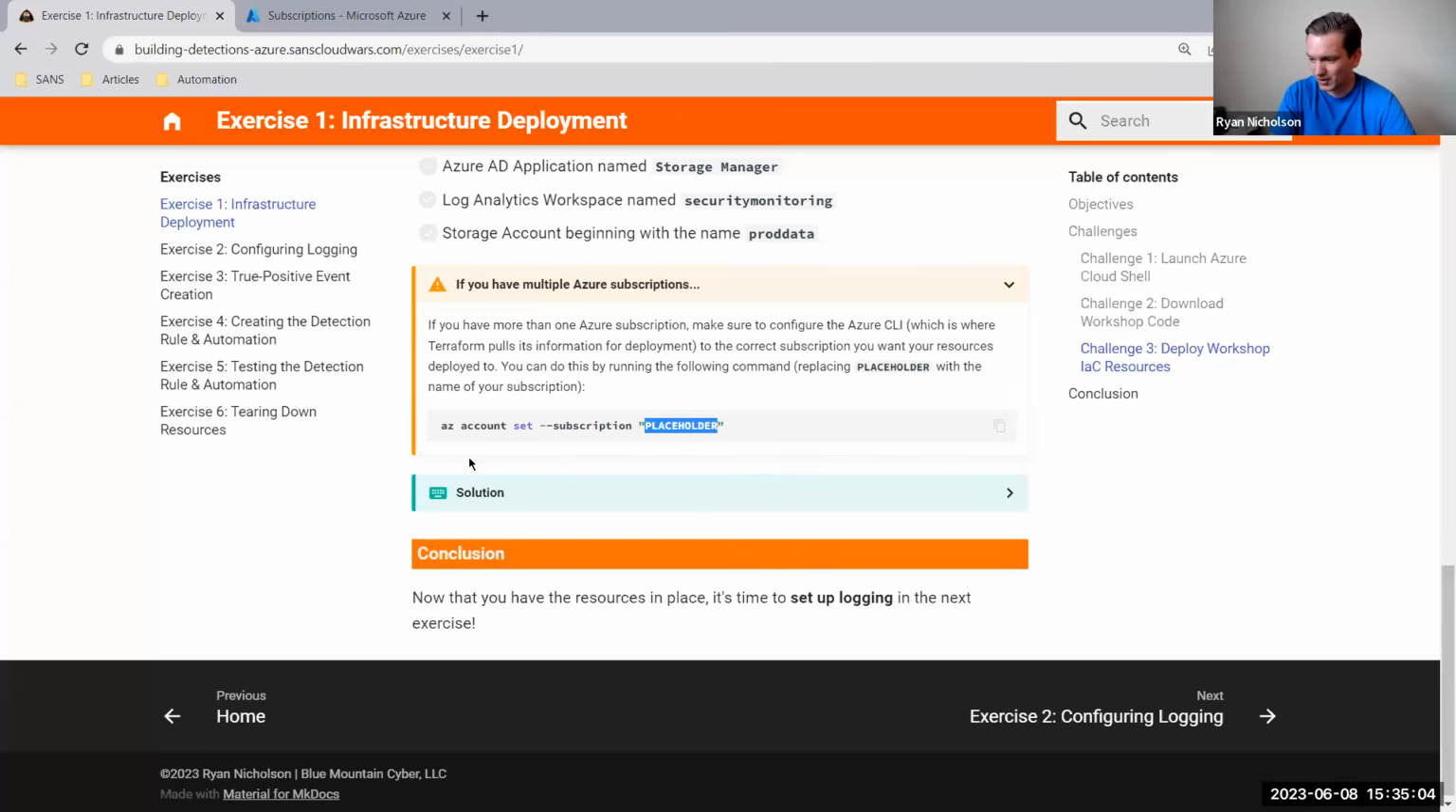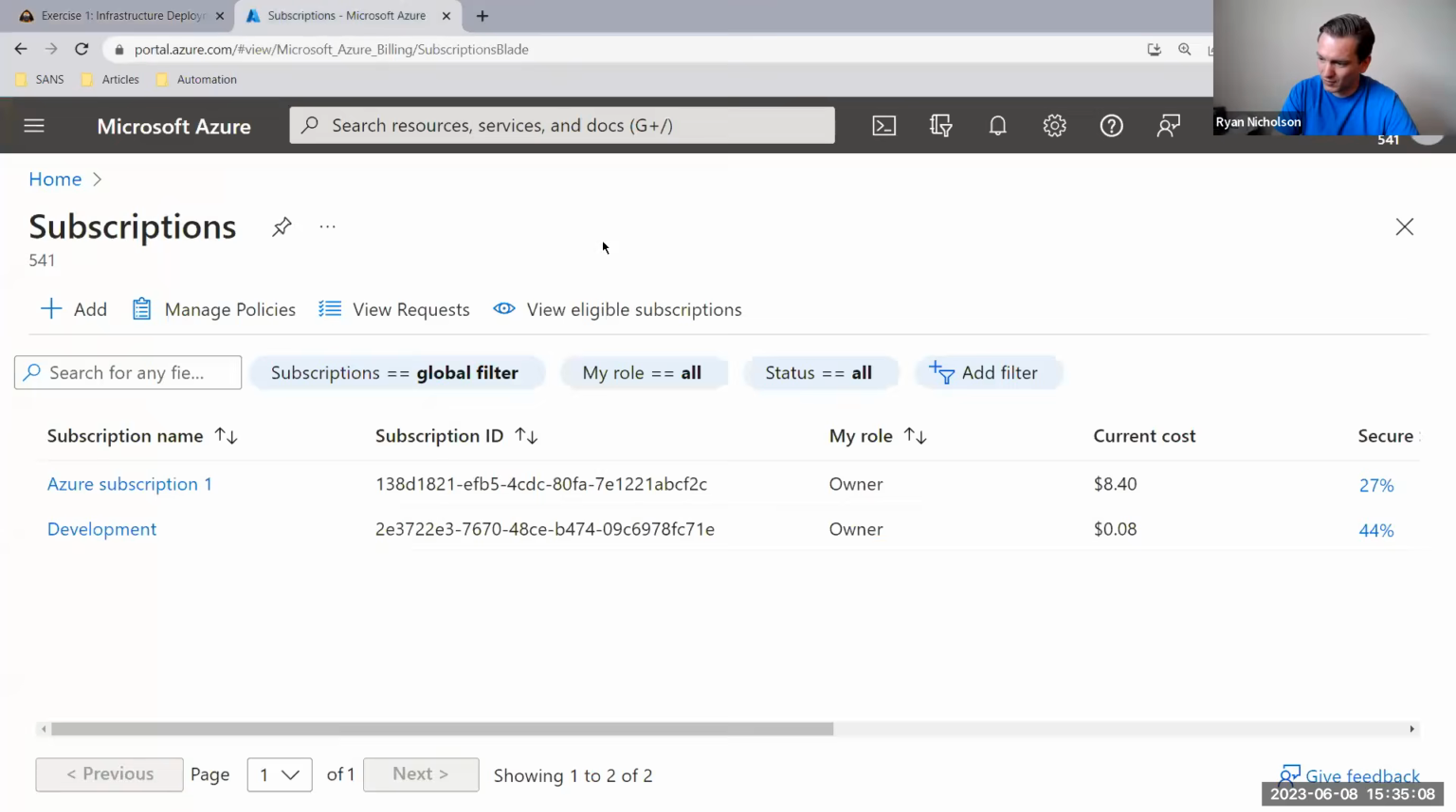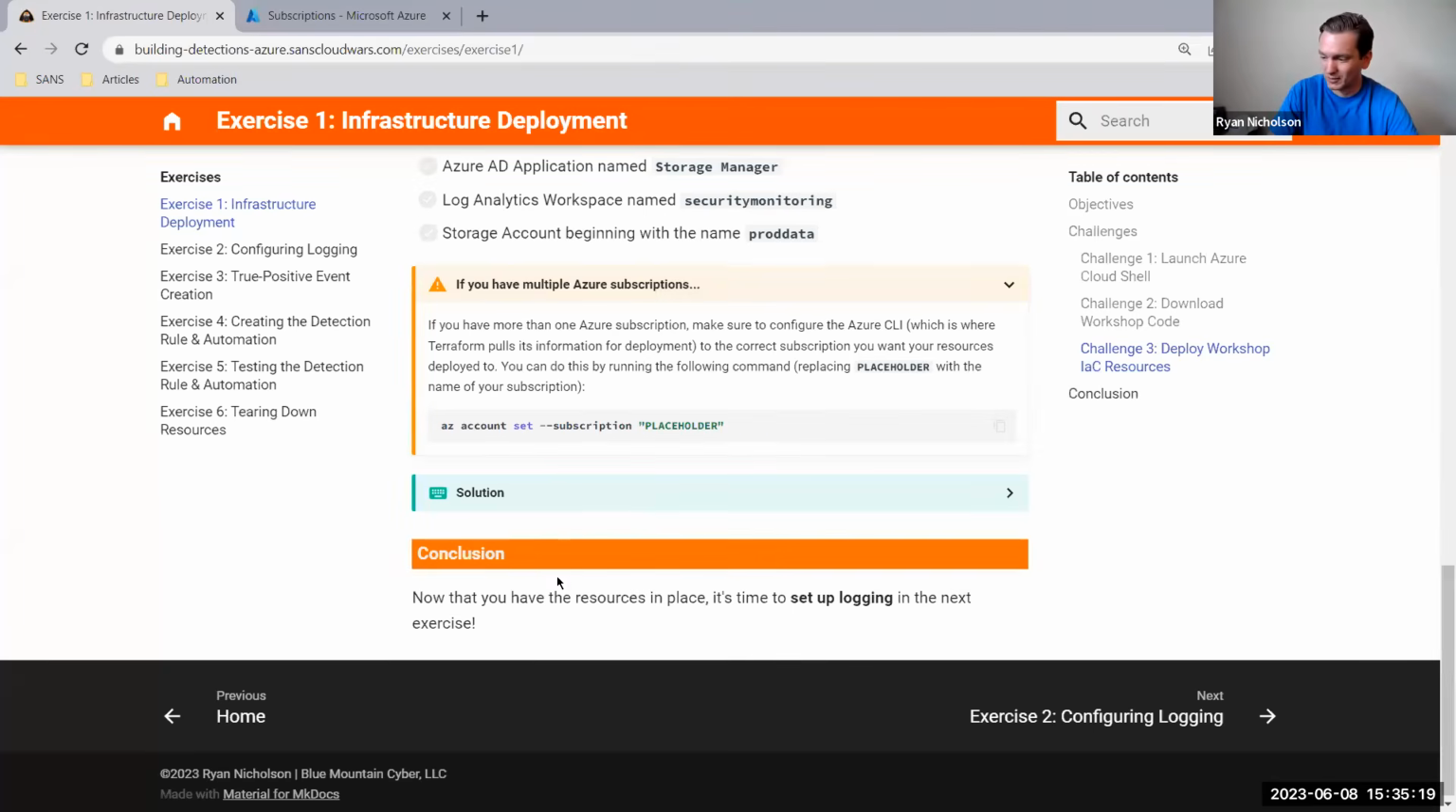So it's just simply the command az account set --subscription, and then the name of your subscription, right? Like here, I have two, Azure subscription 1 or development. I would choose development for this workshop, right? That could have led to some other issues.